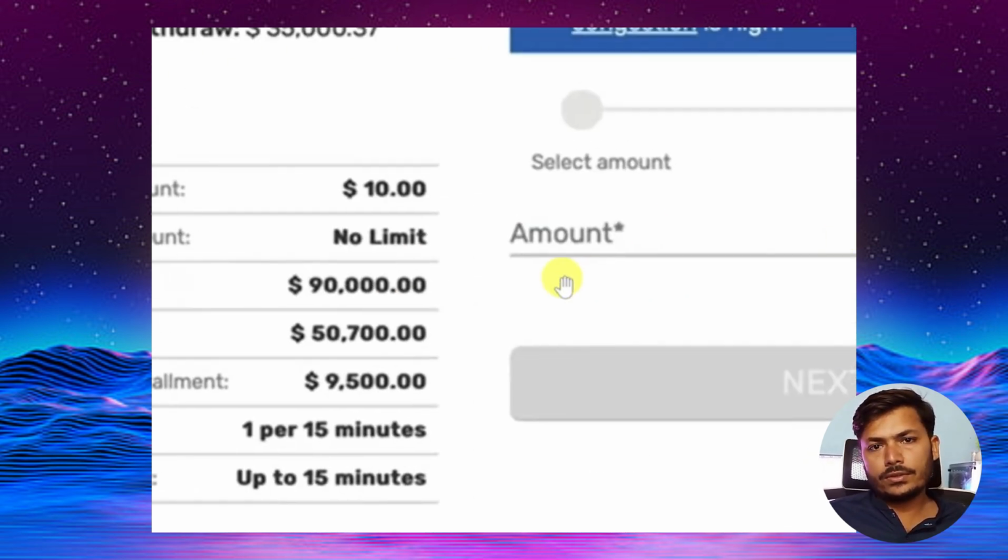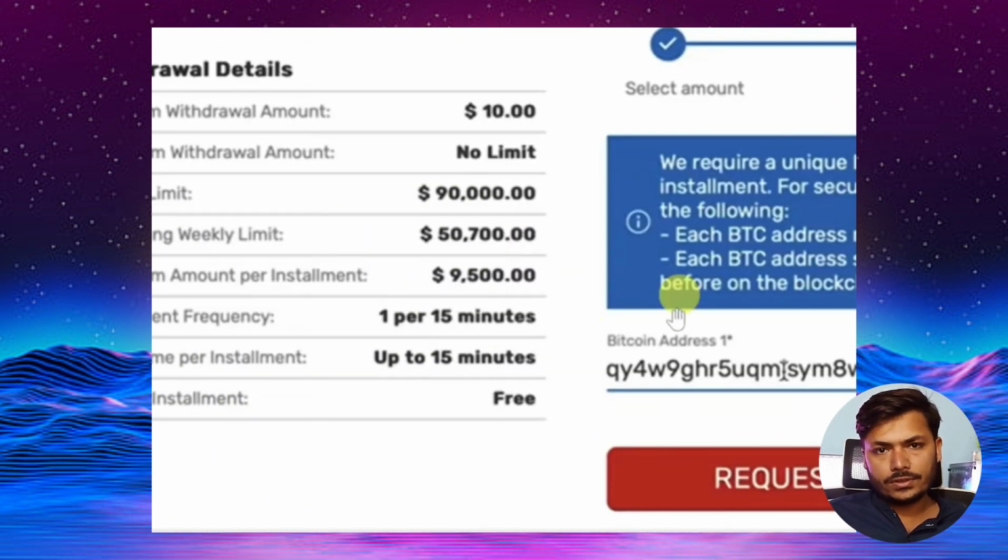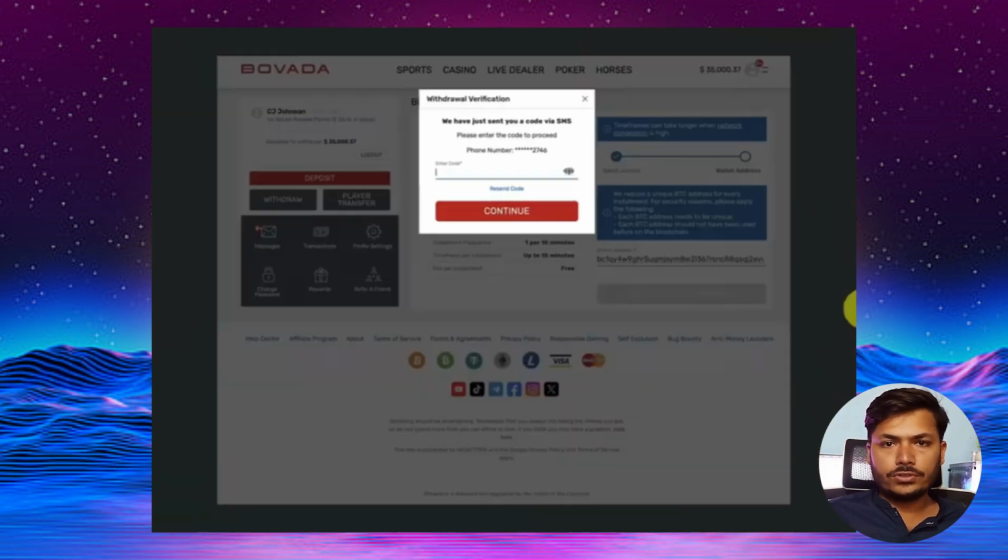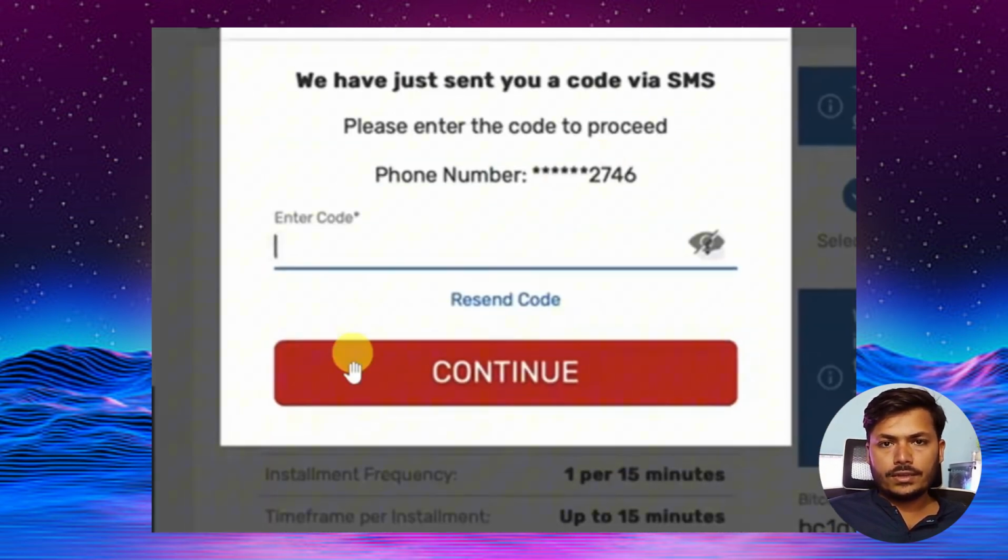Now paste the Bitcoin address you copied from Cash App into the address field and tap on request withdrawal. Bovada will send a verification code to your registered phone number. Enter that code, click continue, and your request will be submitted.